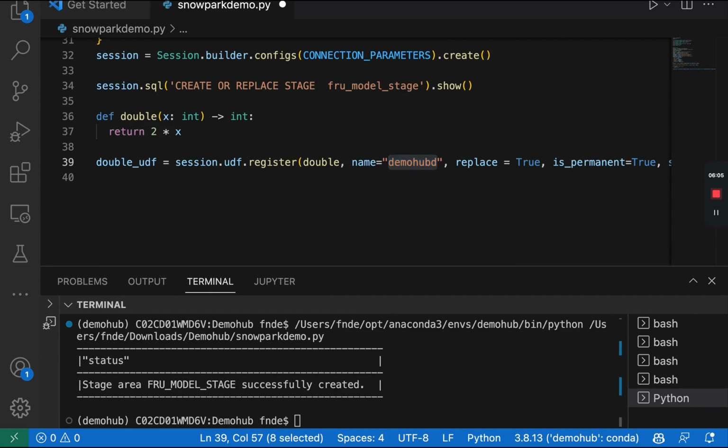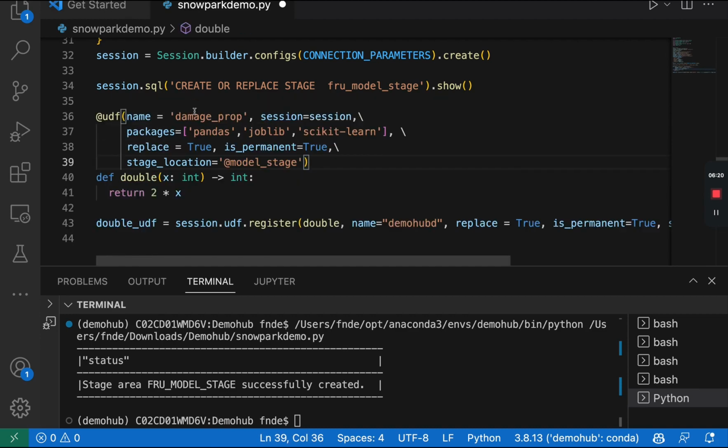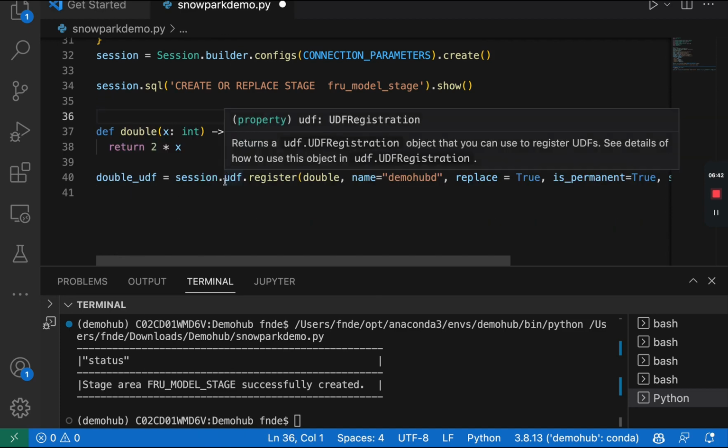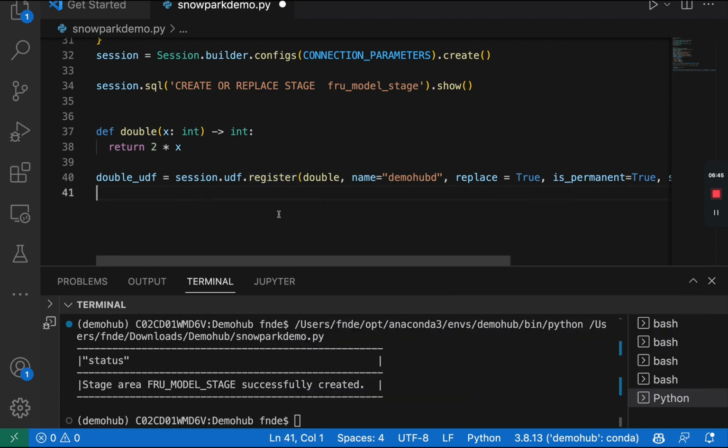Okay. There is an alternate way of doing this. I typically don't use it as much, but that way would be using a decorator. So if you wanted to use a decorator, you can come into this function and put in a decorator here, give it a name like demo hub dev, D for dev, and then put in all your packages and dependencies that this function is going to need, and then replace that, make it true, make it permanent, reference your stage. This will do exactly the same thing. All right. You can either use a decorator or you can use the session register. Like I said, I prefer the session register.